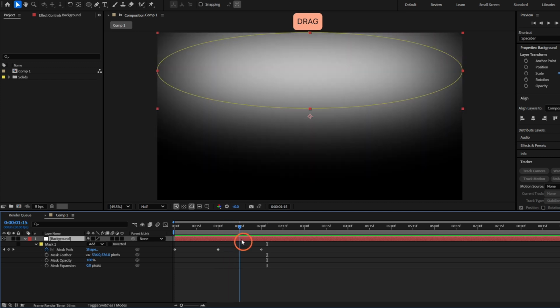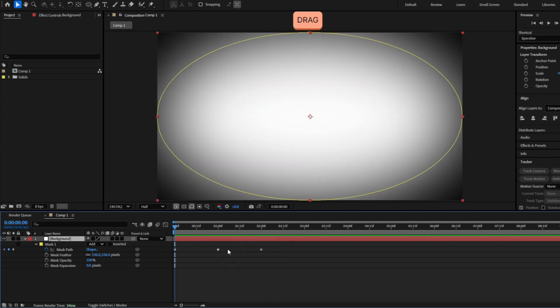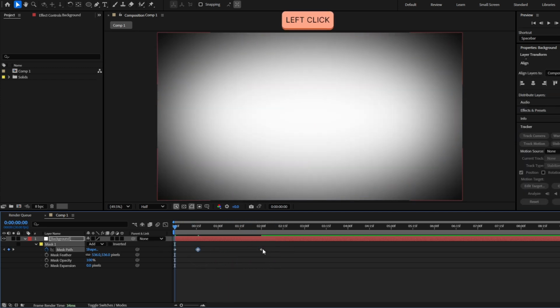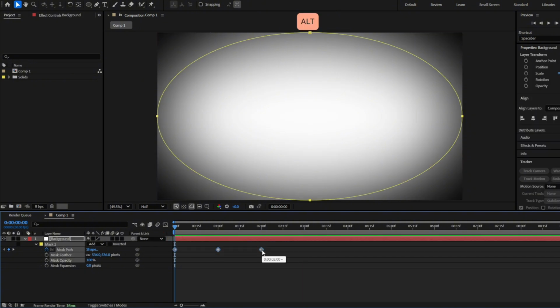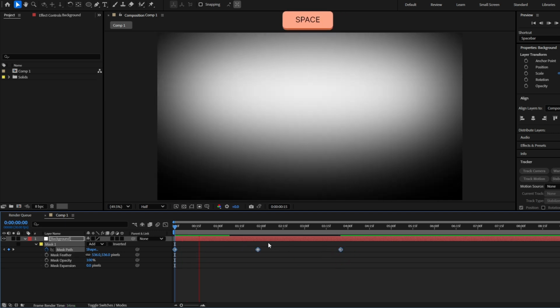I want this animation to be faster, so instead of grabbing this and moving it like this, I'm gonna grab all these keyframes and holding Alt, grab the last keyframe and move it. You can move it closer to make this faster, or further away to make this slower.